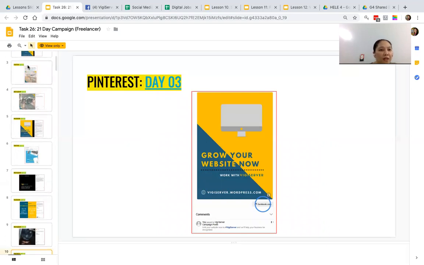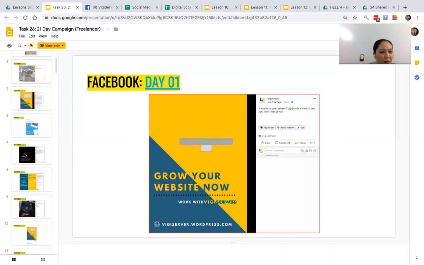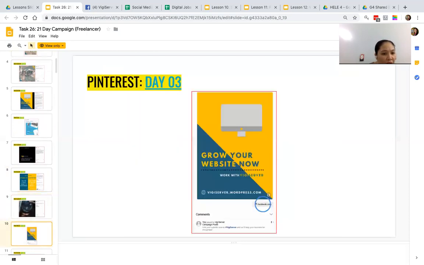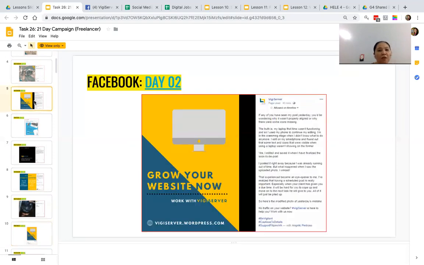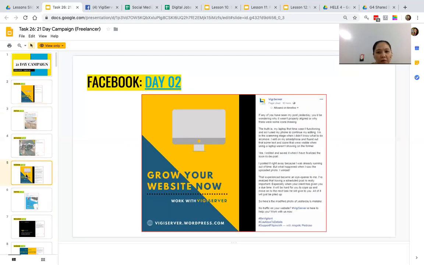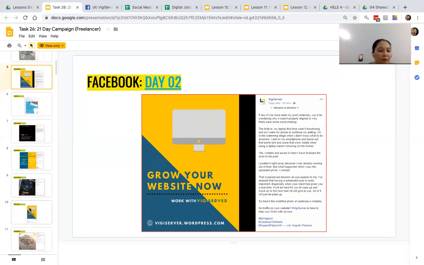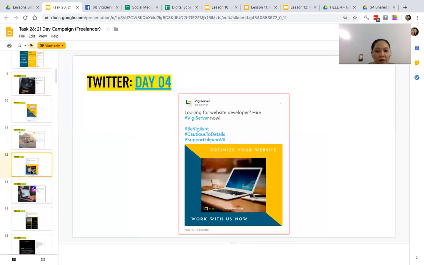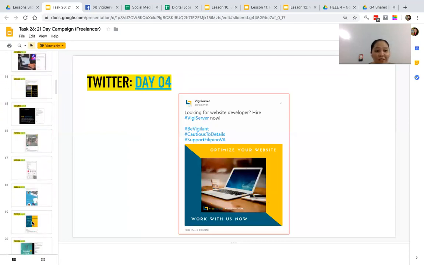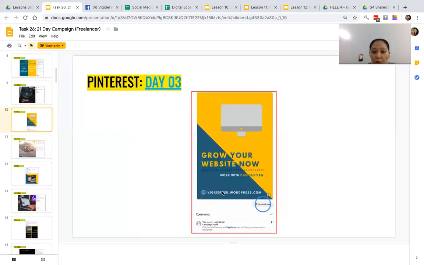The day 1 in Facebook, she used the same image, different copy in Pinterest. This one, Pinterest day 3. This one is different. Okay, I just thought it's the same. Yeah, it's a little bit different, but the same. So she's using this particular color. Oh, so that's how she does it. See, the colors are the same. The branding is there, her branding. Also observe the logo.